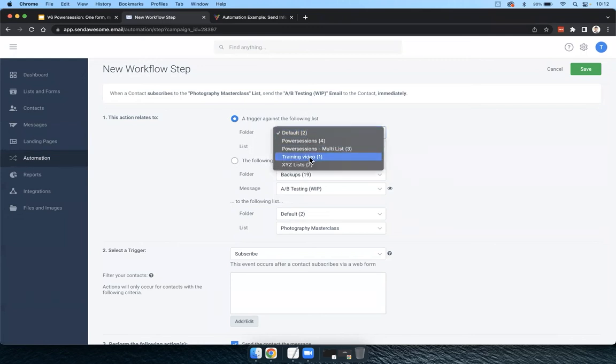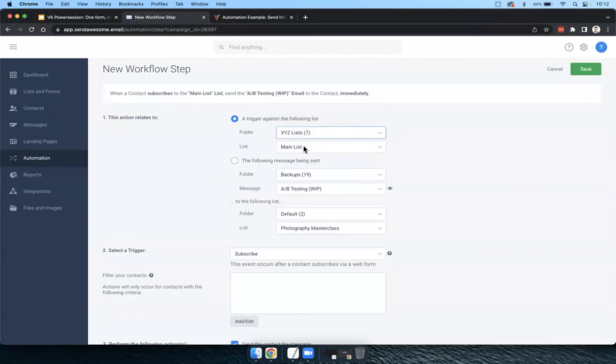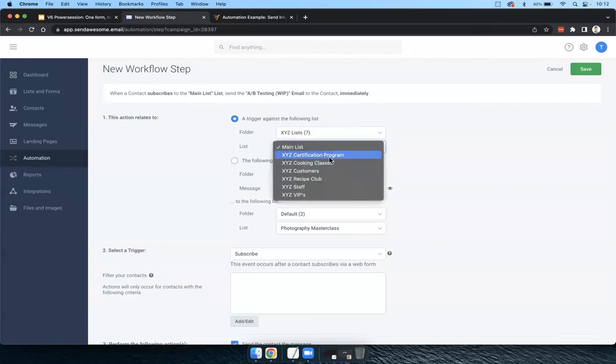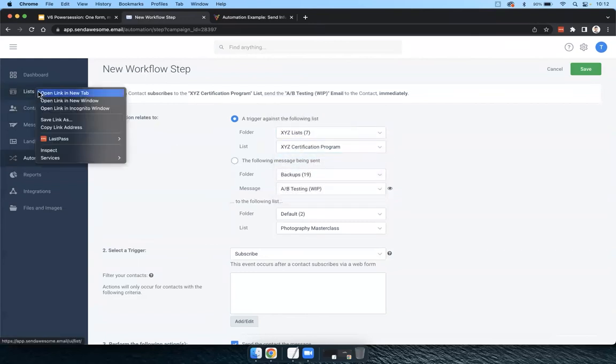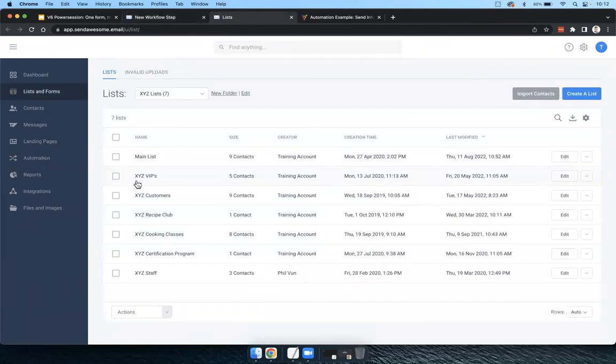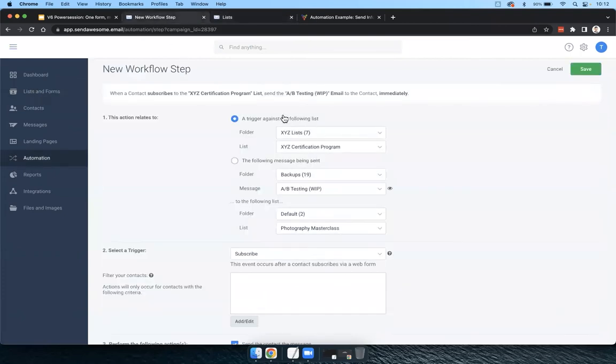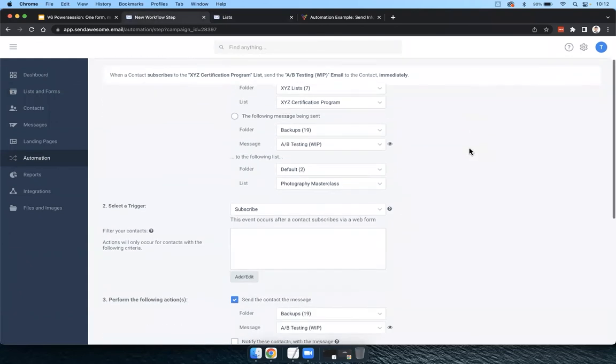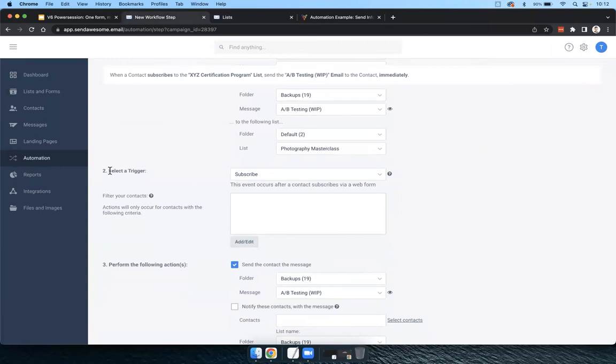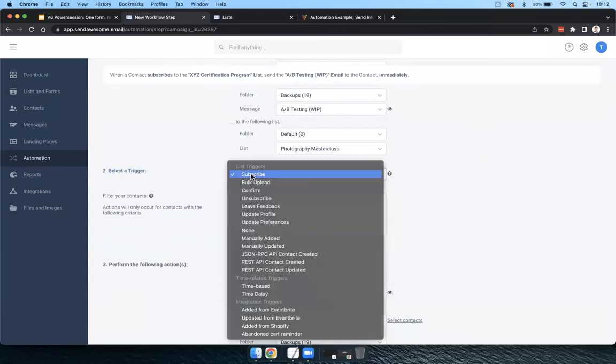I'm just going to point it to my certification program list. So that is essentially, if I just open this in a new tab, I'm essentially telling it, I want to listen to something in relation to this list. That's the one I was in where the form was. Cool. All right. I've now told Vision 6 I would like to listen to something occurring on this list. What should I listen out for is the second question. It's going to be the subscribe event.